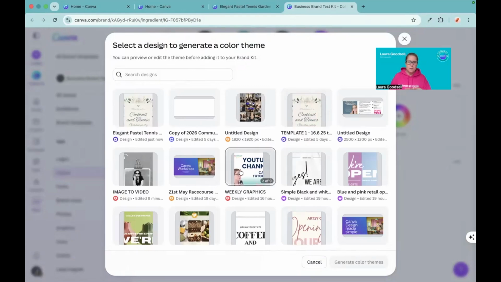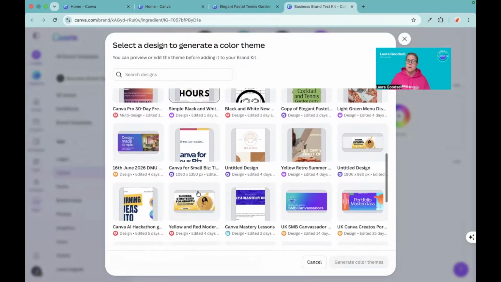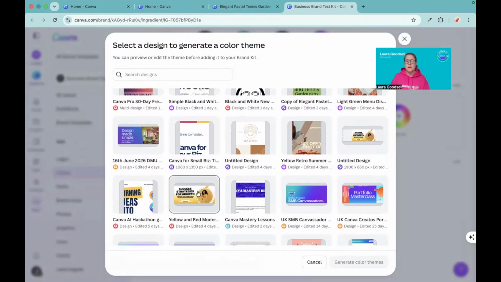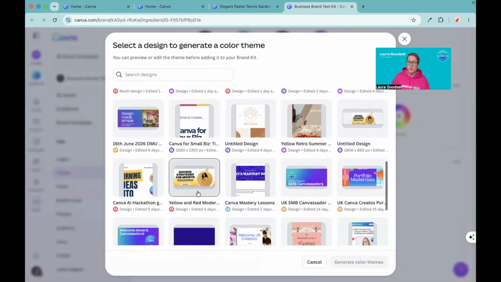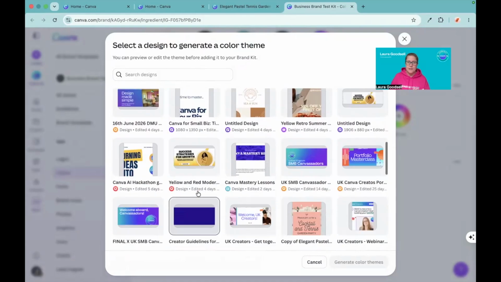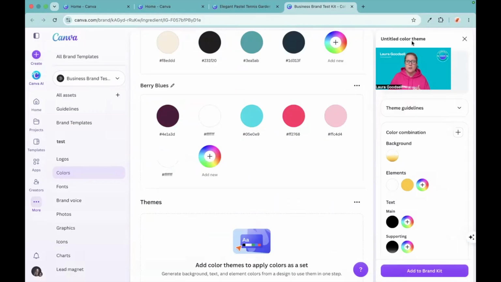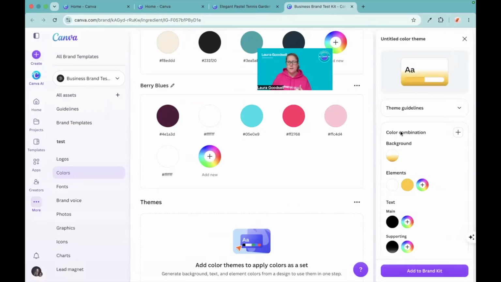Now this is good because I can choose one of my templates that I already have set up in Canva. So if I've already got one that I've added my brand fonts into, I can use that to actually create my theme. Let's just pick a random one here. There's one with some yellows in. Generate color themes. So then it generates my theme on the right hand side.